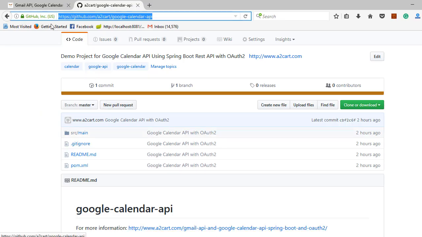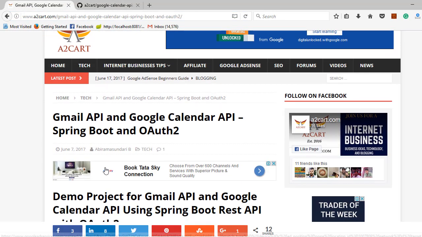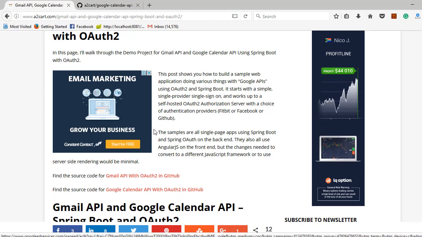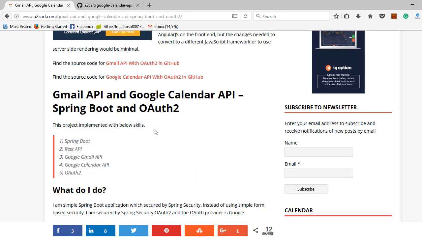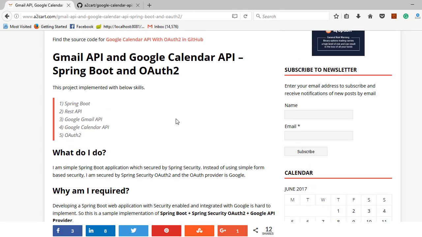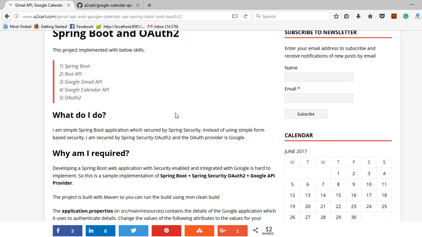If you want more information about this API integration, go to this website. You can get more information about this API, and the source code you can find there. Gmail API also we have, Google Calendar API also we have. So you can go to this website, and you can get more information about Gmail and Google Calendar API integration with Spring Boot.